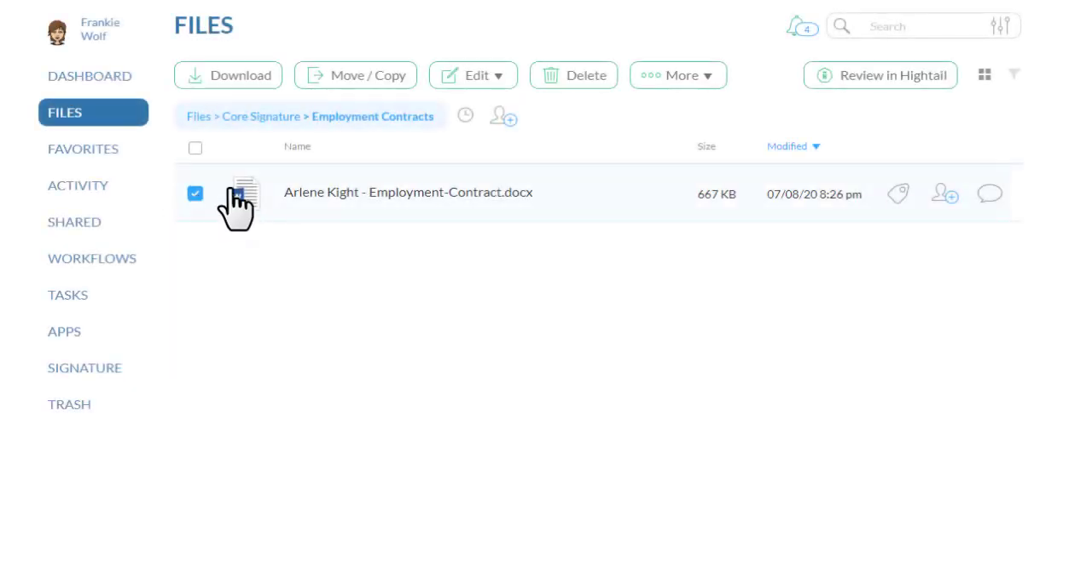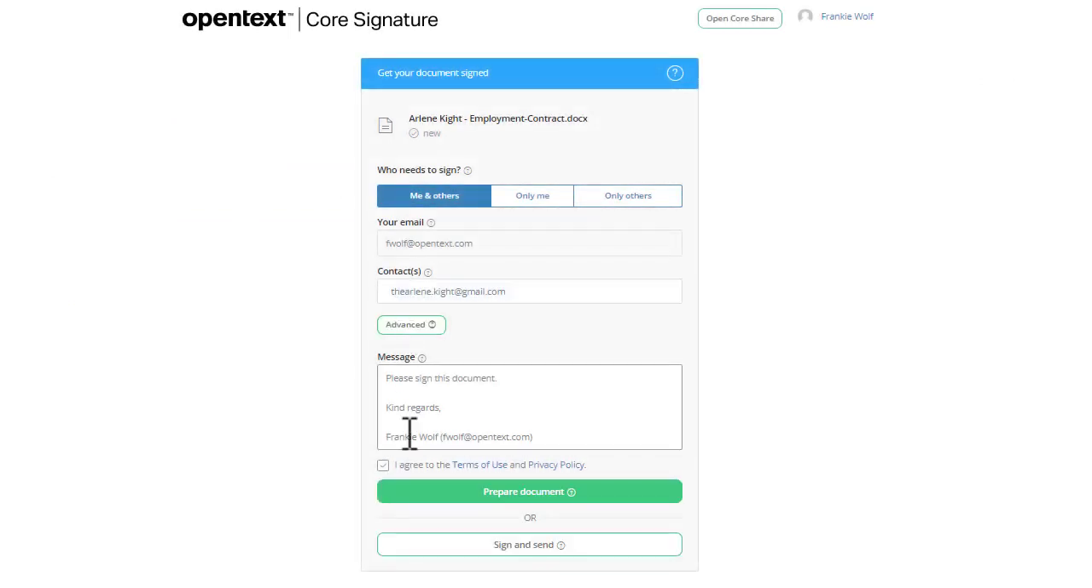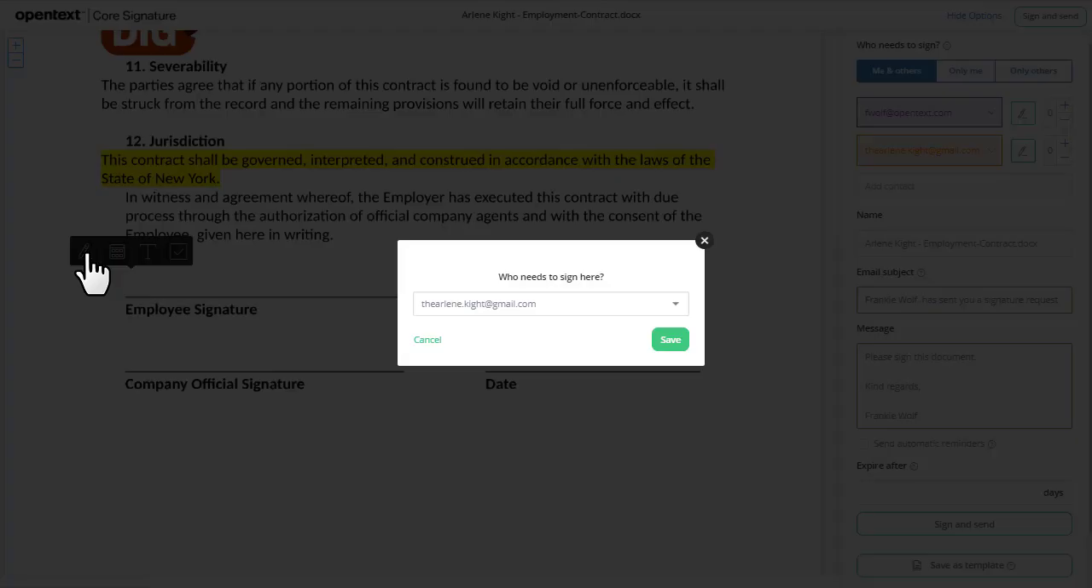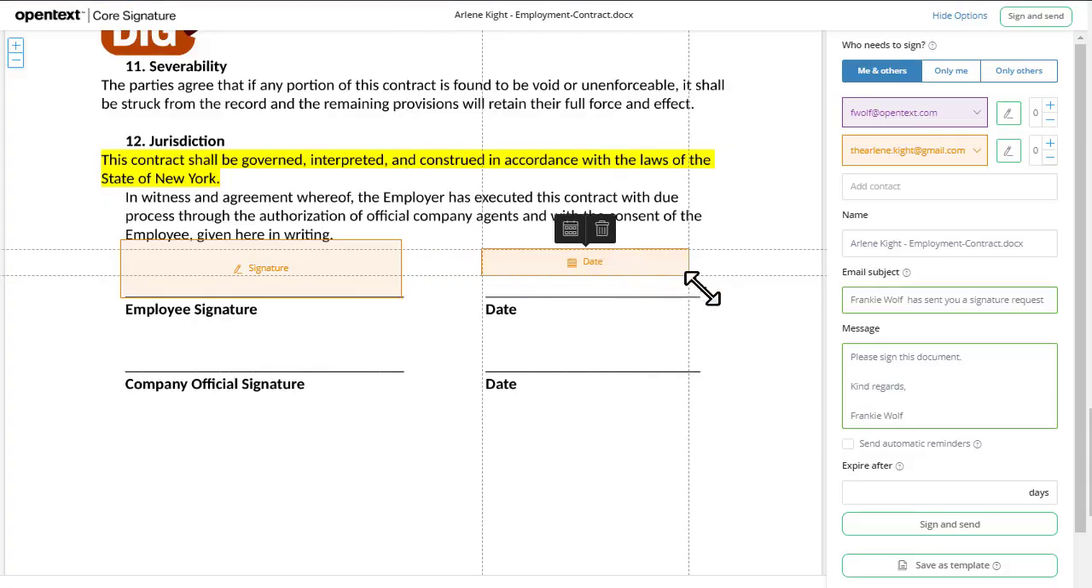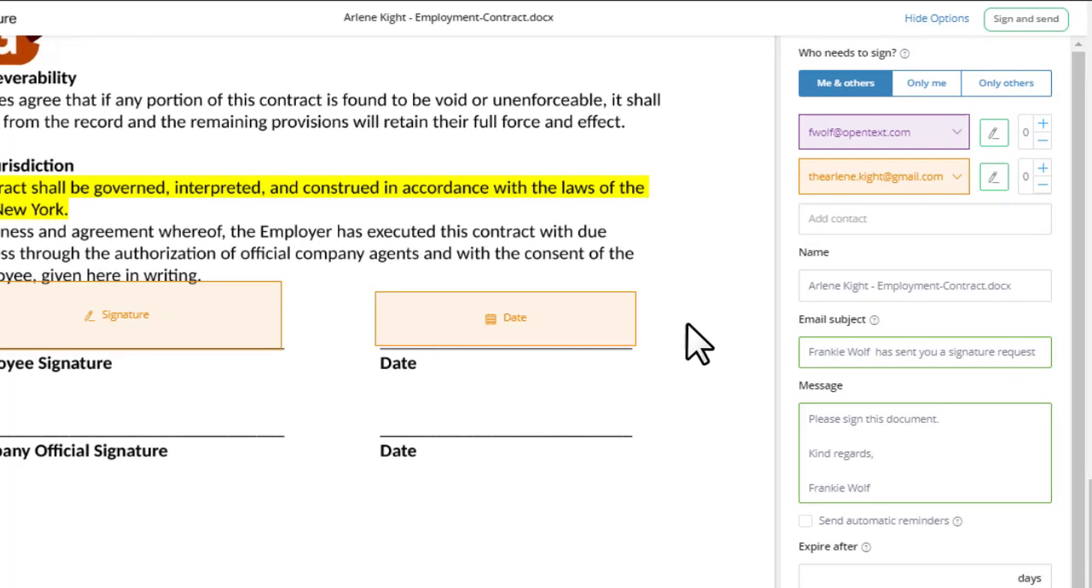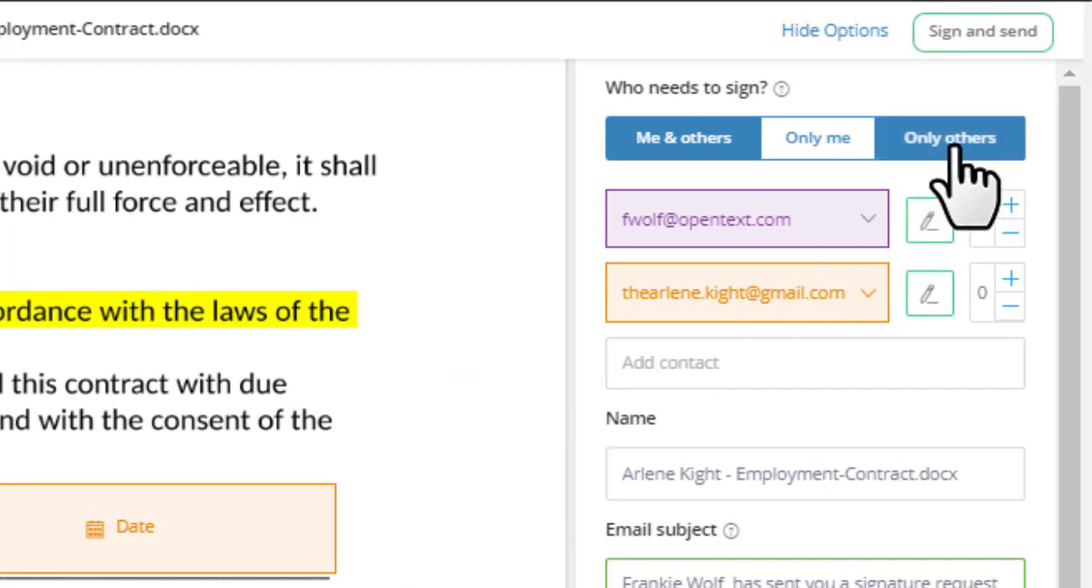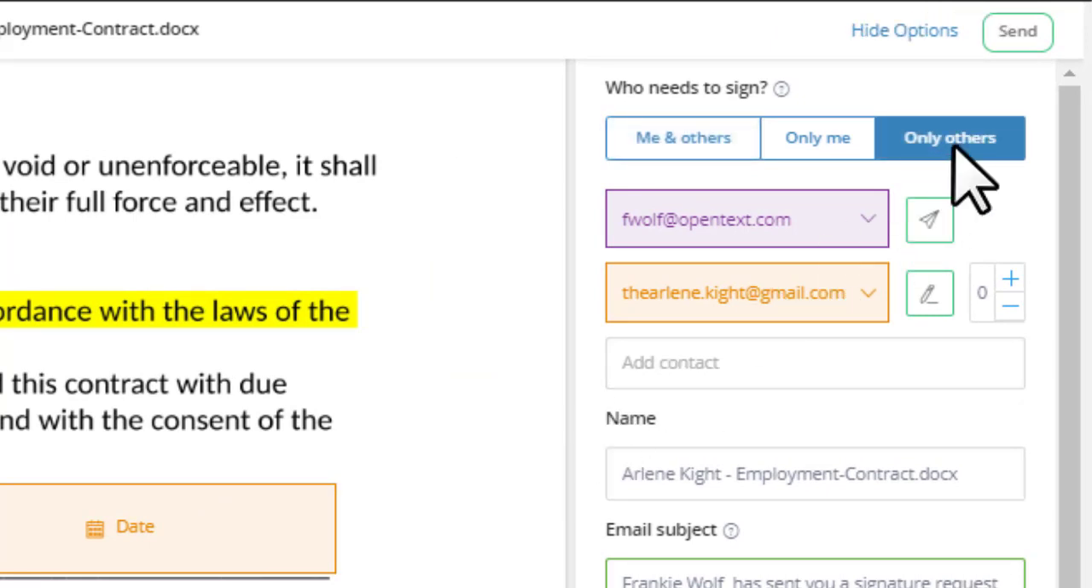Select the document you want to send for signatures. Then select a signer. Add a signature field to the document. You can also add date and text entry fields or checkboxes if you need them. If you have multiple signers, you can customize the signature order.